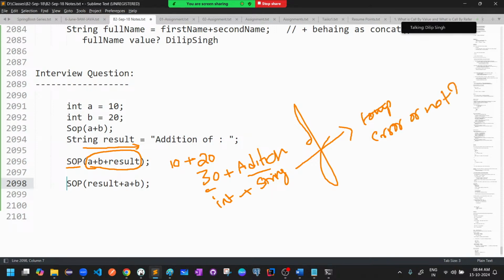Point number one. If an error comes, maybe because you are adding an integer and a string value, you have to identify whether the error is coming or not. If the error is not coming, then what is the result? No error. What is the result? Point number one, these are the questions. See, one small point, there are a lot of questions.